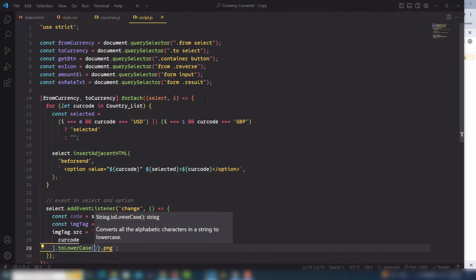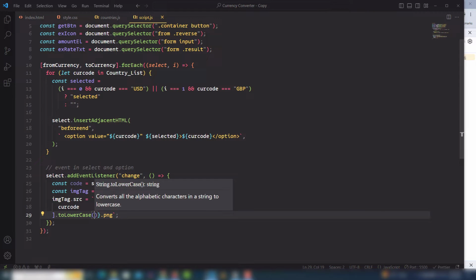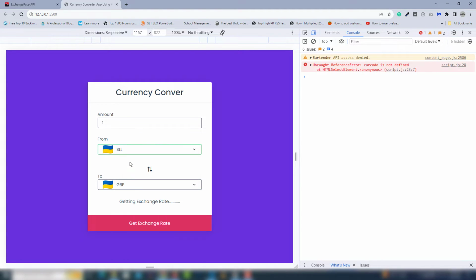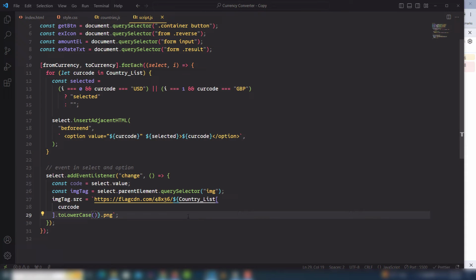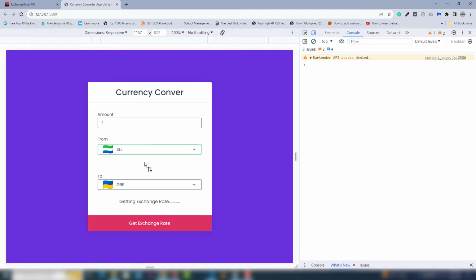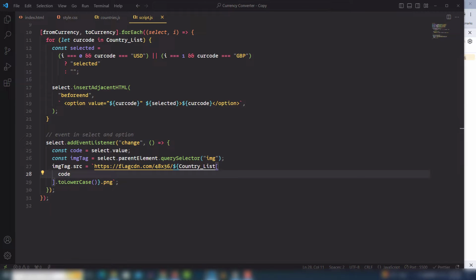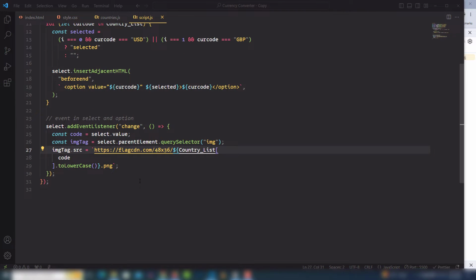That's it. First we're gonna save it, and I'm gonna select Sol. Currency code is not defined, line 28. Okay, I need to pass this code variable. Right, as you can see guys, the data is up here, and you can change any country code. You will get the particular country. Perfect. So the important thing is, just a minute, get the data from API and display the data inside our variable.